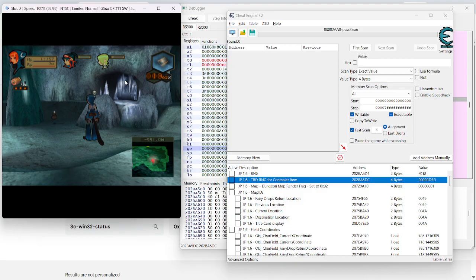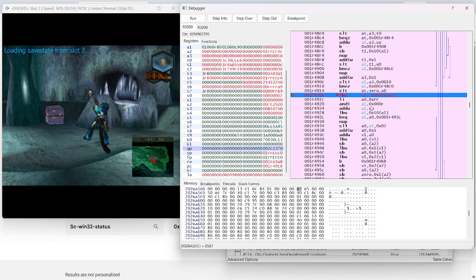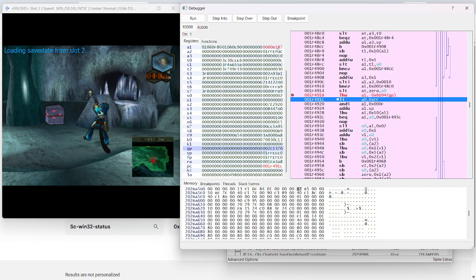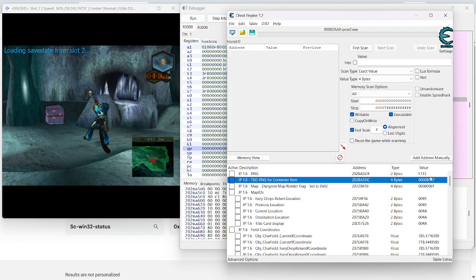So, load state, function F3. We stopped. I want to step over and see the value of A1, step into, and it is 87B500. Go to Cheat Engine, 87B500. Okay, cool. So we found the RNG number. We still haven't found what writes this number. So let's go do that next.